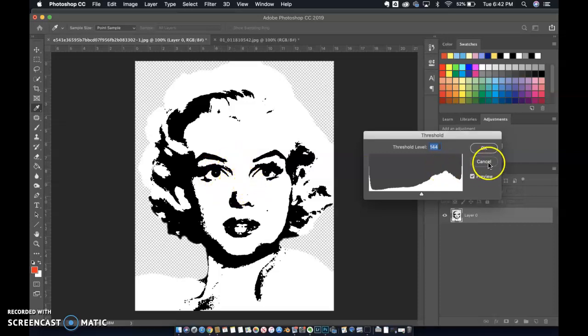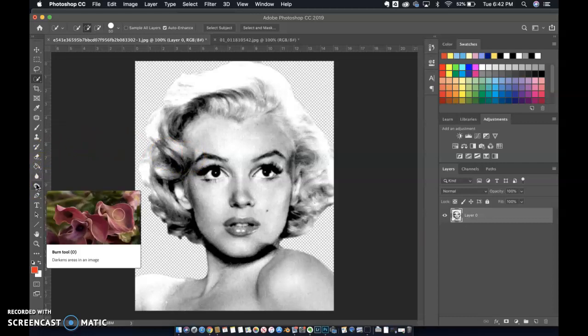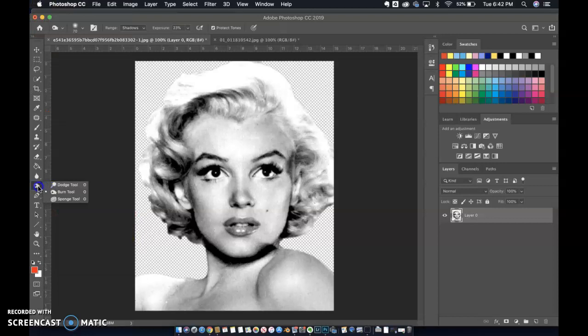So I'm going to hit cancel here. And then I'm going to go in and use my burn tool. And this is going to let me darken areas. So it looks like a hand. It is paired with some other tools. So just hold your mouse down on this and you'll find the burn tool. And the burn tool works just by darkening areas. And you can try doing the shadows or the midtones. I'm going to start with the shadows.